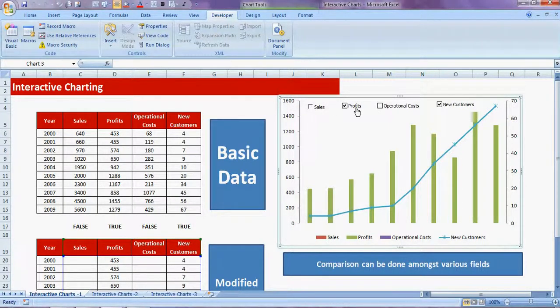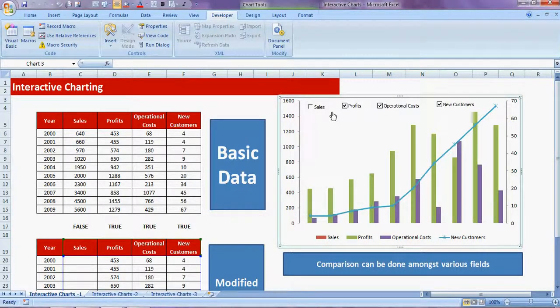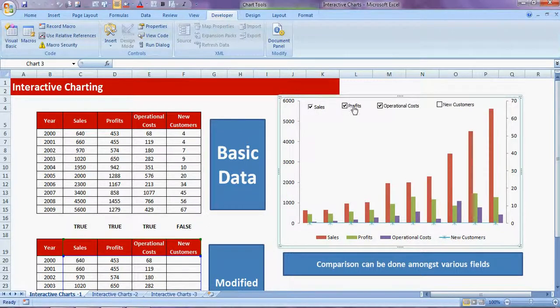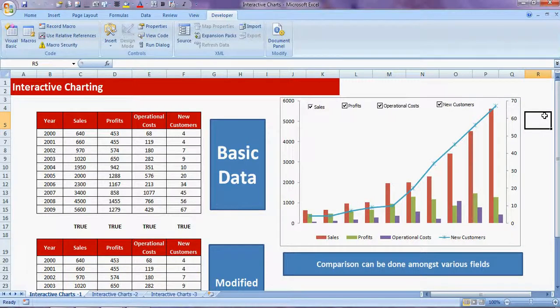If you want to compare profits with new customers, you can do that. If you want to compare profit and operational cost and new customers, you can do that. If you want to compare profit and operational cost, you can do that. If you want to compare sales, profits and operational costs, you can do that. So there is a lot of interactivity in this kind of chart. Now, how to make this kind of chart? We'll learn more about interactive charting in this lecture.